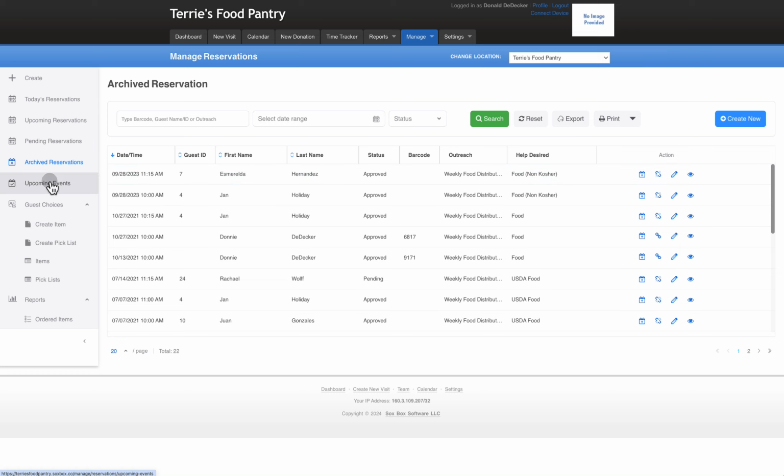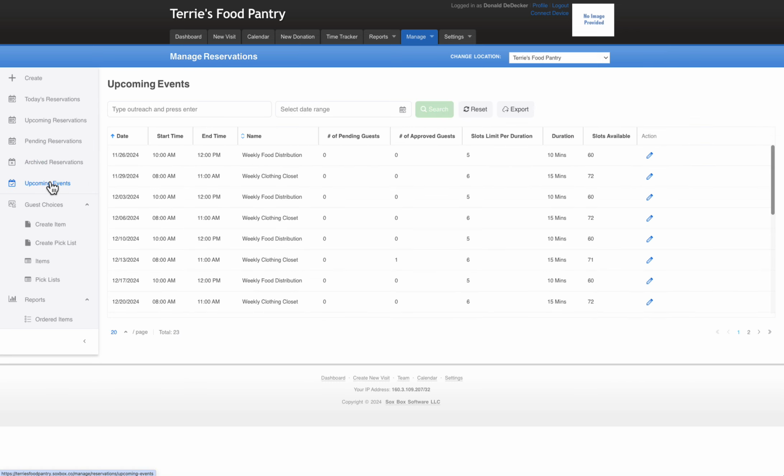Now we also have an upcoming events view. What's nice about this view is that it shows all the details you need: what your start and end time is, what the date is, the name of the distribution. We have food and clothing ones, as you see here. It'll show how many pending guests are waiting that you need to approve for these distributions. It'll show how many approved guests you have for that distribution, as well as how many slots per duration.